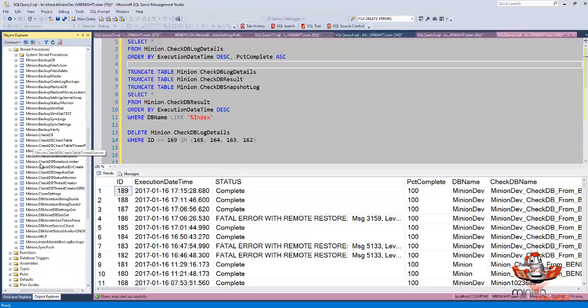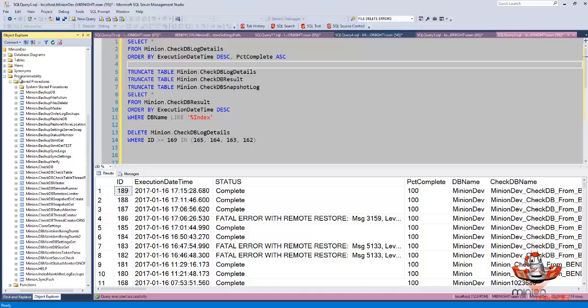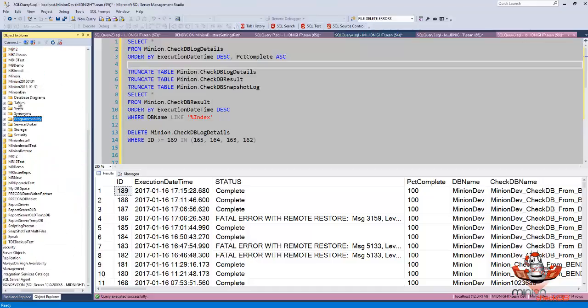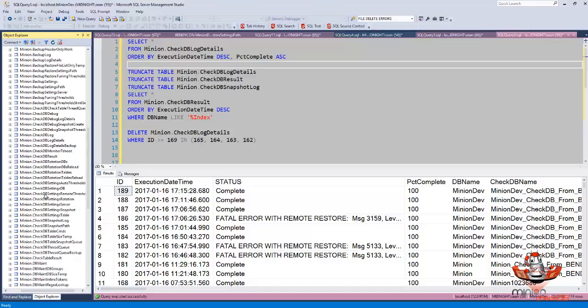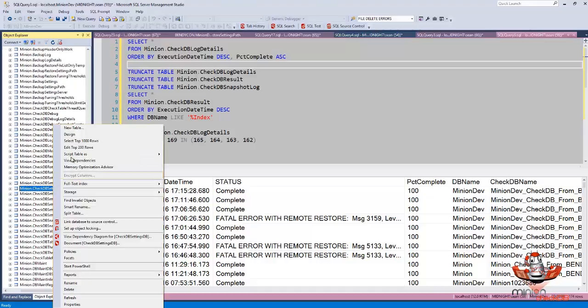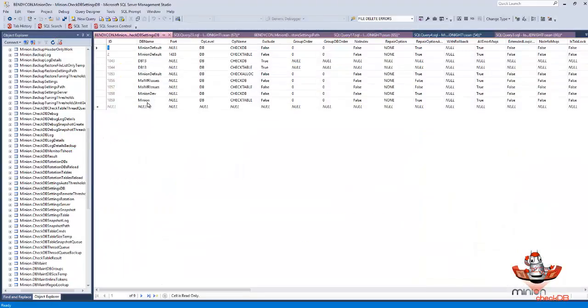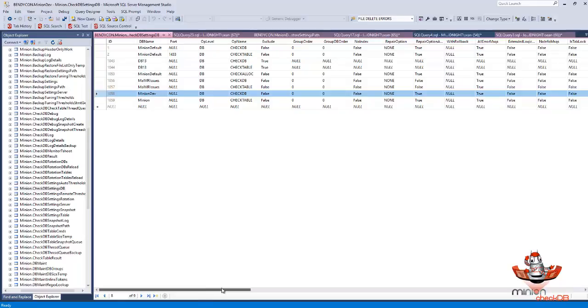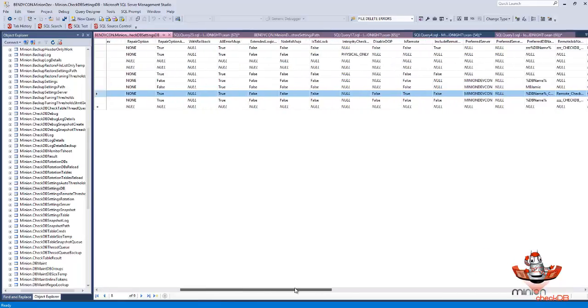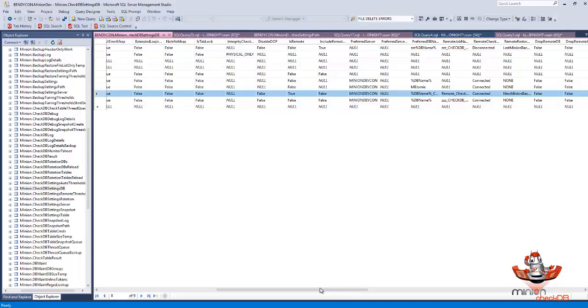Let's see, so I want to be in, oh, this is stored procedures. No wonder I can't find it. I want to be in tables. There we go. So I want to be in CheckDB settings DB right there. So let's open that up. Remember, this only goes for CheckDB operations, and I'm going to do this on Minion Dev right here. So when I come over here, there we go, I'm in the section I need.